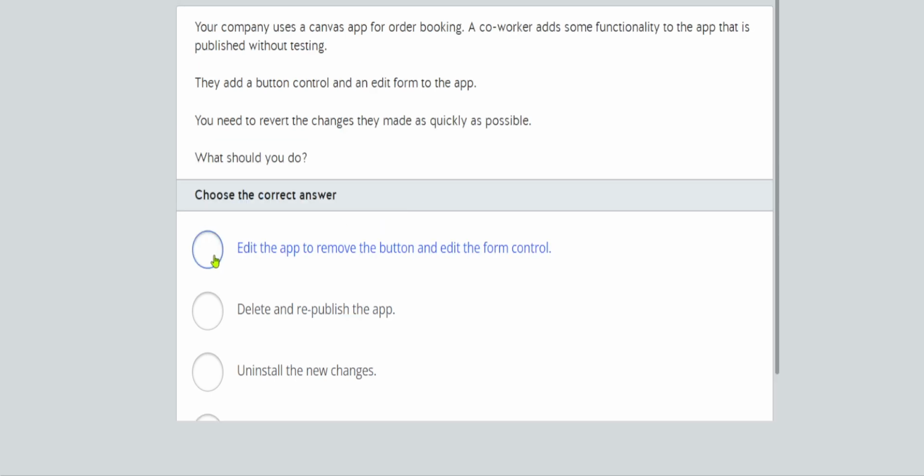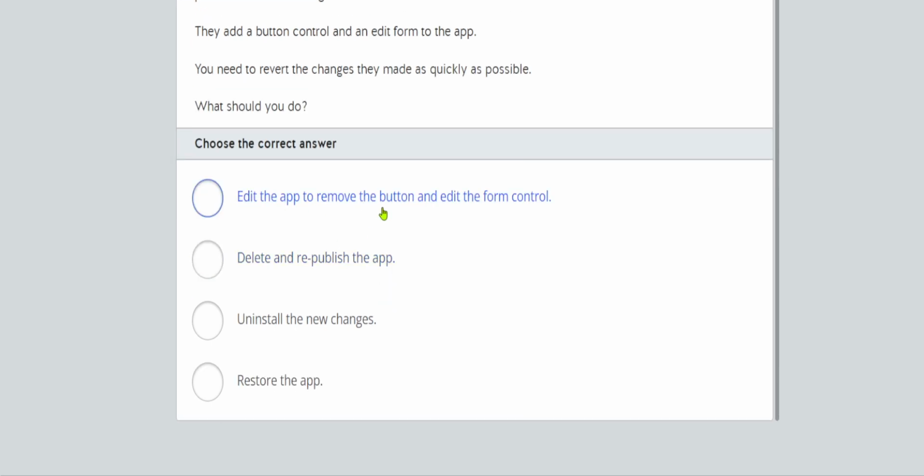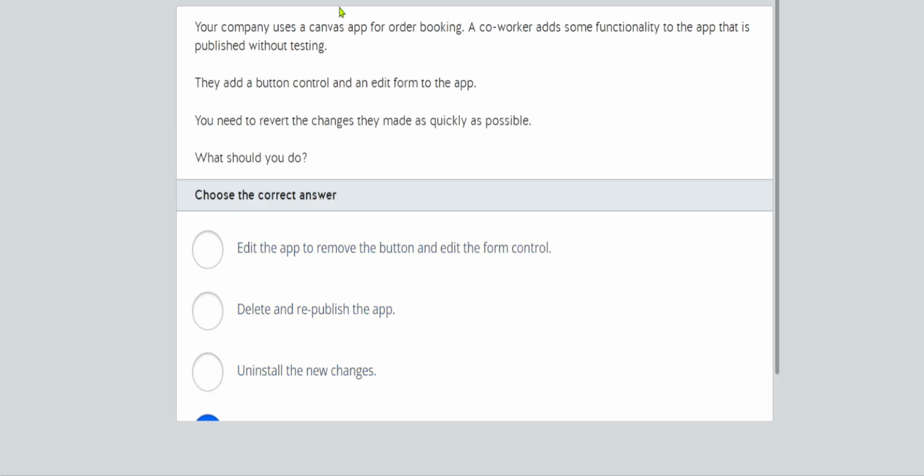Restoration is the option. Let's see: edit the app to remove the button and edit the form control, delete and republish the app. This is totally wrong, so you can eliminate this quickly. Uninstall the new changes: you cannot uninstall the new changes. Restore the app: this sounds perfect. Restoring will get us back to our previous version of the application.